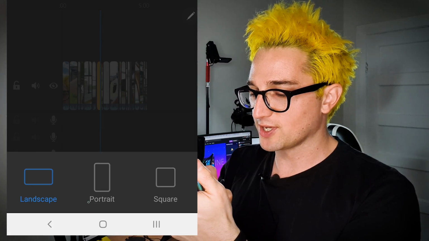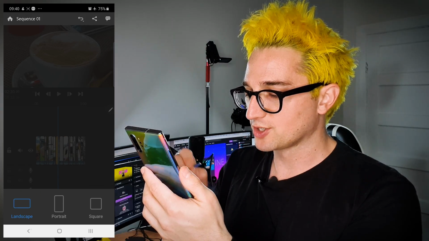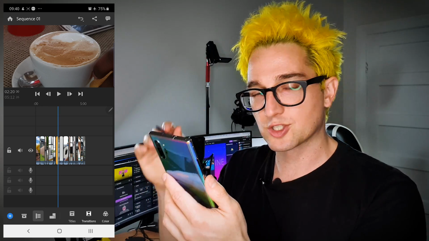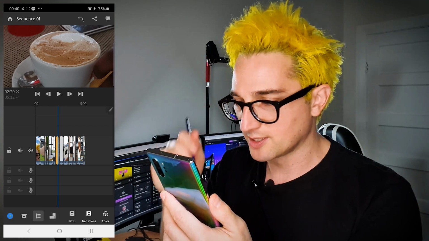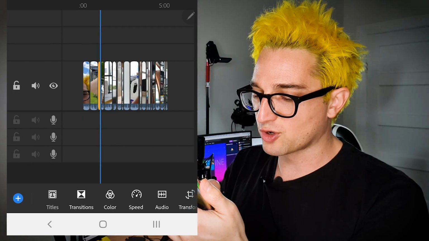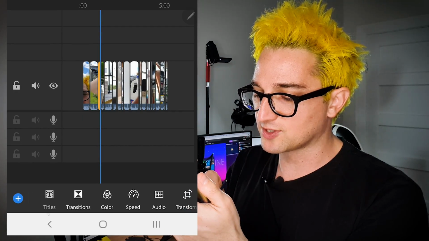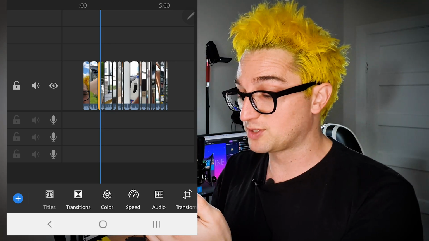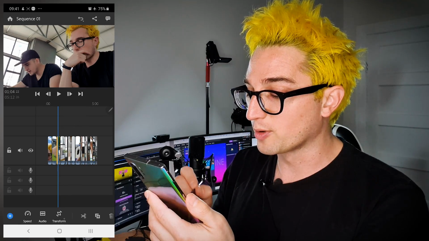And then this next one is your aspect ratio. So you can either have it portrait, square, or landscape: square if you're uploading to Instagram, portrait if you're uploading to Instagram stories, or landscape if you're uploading to YouTube. Then if you scroll to the side over here, you can see there's titles, transitions, color grading, speed ramping, audio, and transform. And we'll get into all of those.